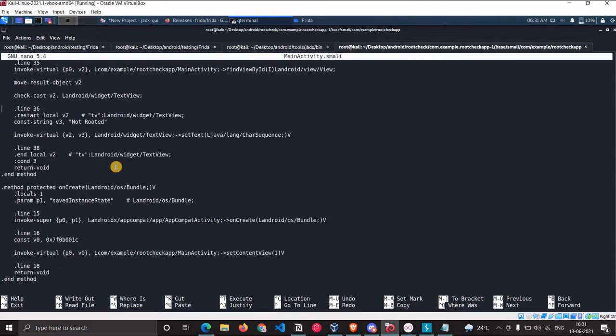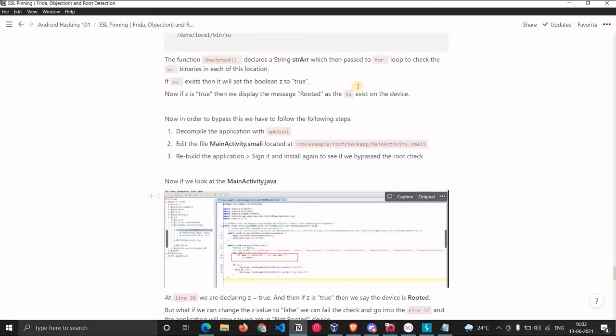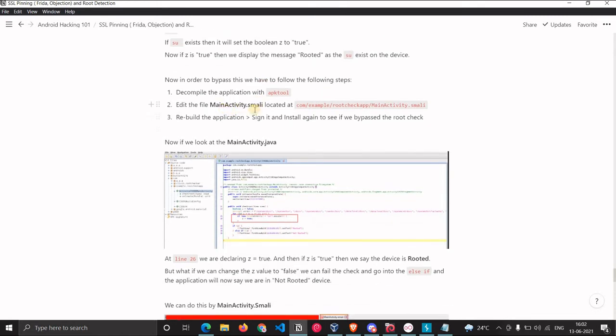This is all the Smali code, which is kind of a machine language. So let's look at what we did. We decompiled the application with the APK tool.